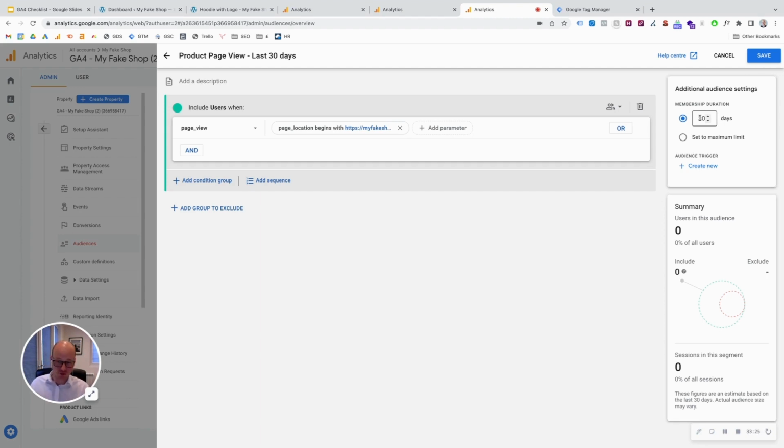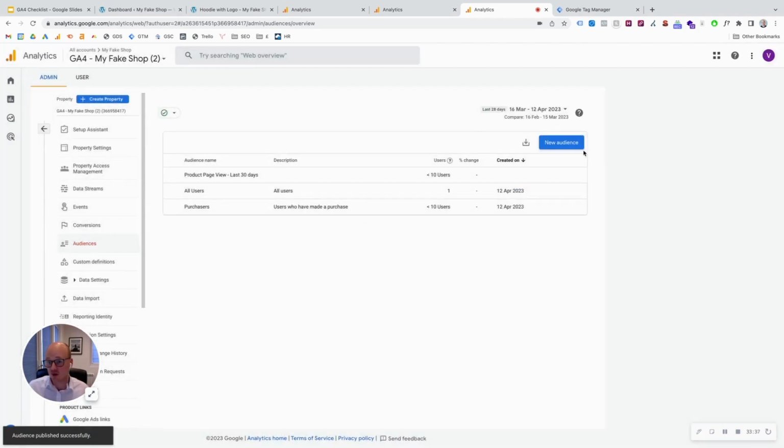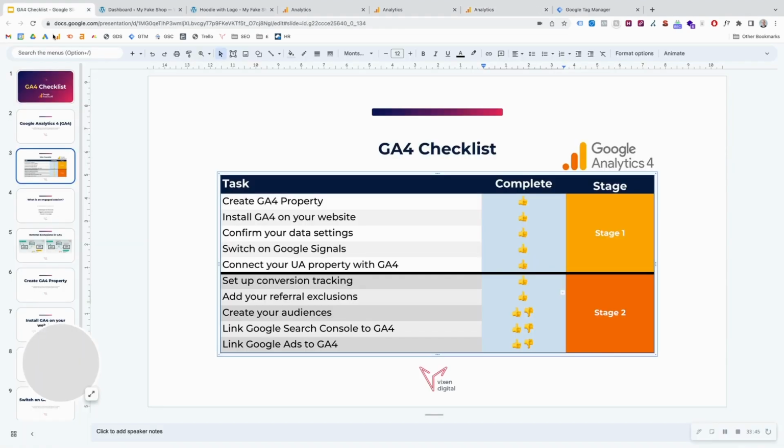So just like in UA, it's just a different way of creating audiences, but the same premise still applies. Anyway, I've just created that simple audience of people, and then you can just save it, and then you can go through and create other audiences. So it's just a case of making those filters, and they just operate in a slightly different way than we're used to.